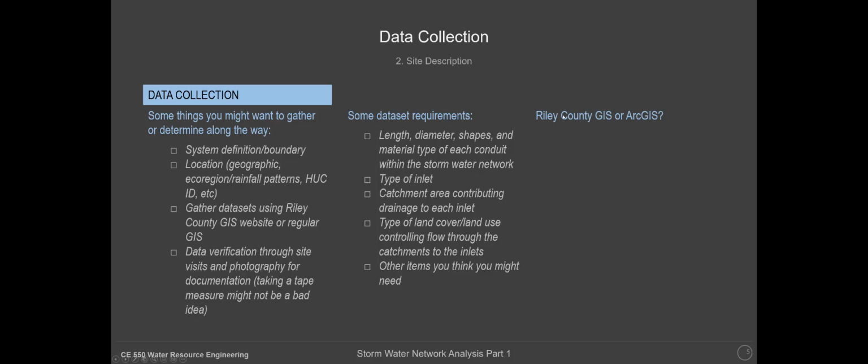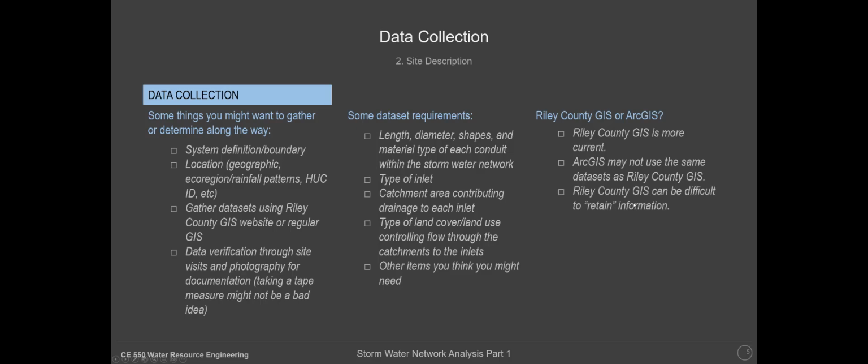Next part is, should you use Riley County GIS or ESRI ArcGIS? That's really entirely up to you. I can give you some pros and cons between both methods of collecting data. The first one is Riley County GIS is going to be more current as far as the City of Manhattan's infrastructure goes. ArcGIS may not use the same data sets as Riley County GIS, so there may be some inconsistencies there.